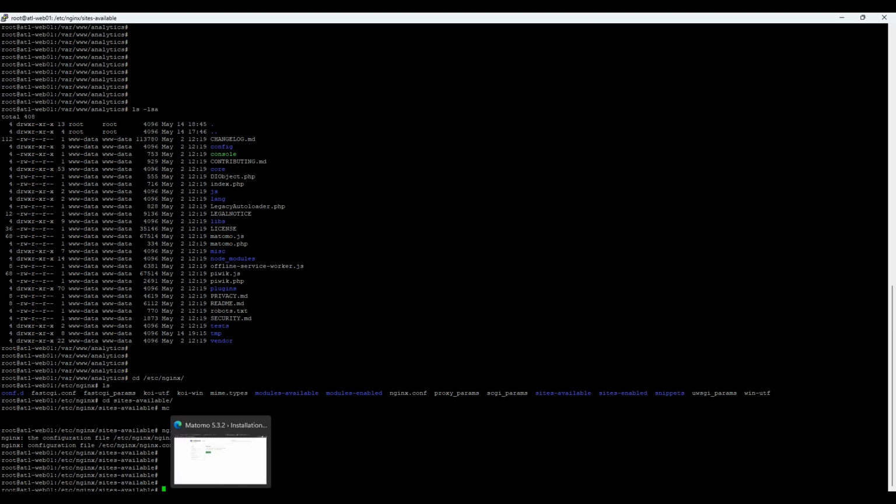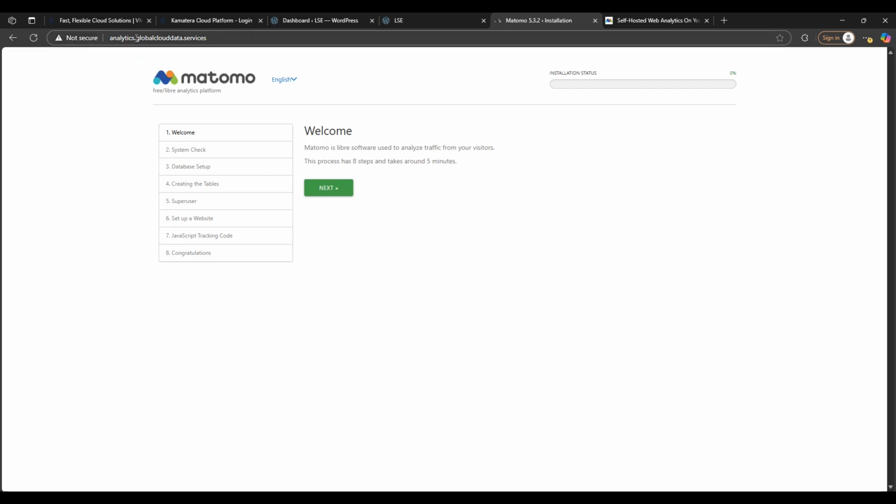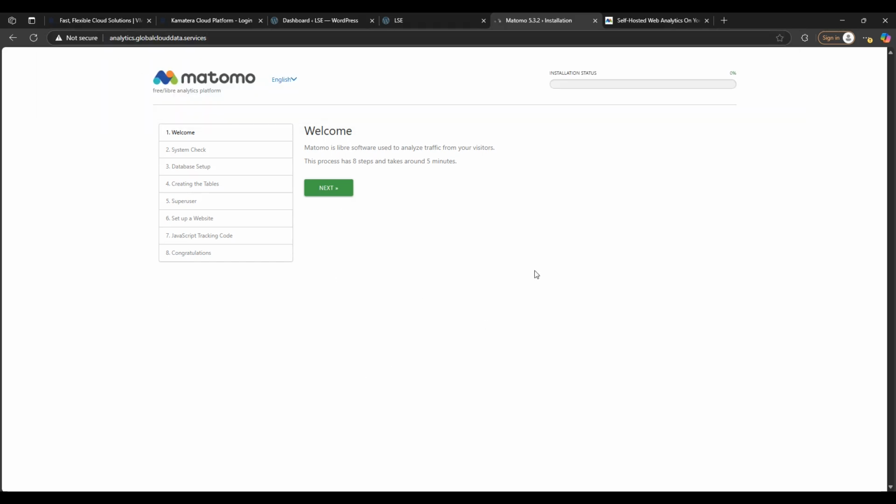So the next thing you have to do, you go to your actual server and you type in analytics.globalclouddata.services in this case, and you come there. And if this is all correct, then you're seeing this screen right away. If you are seeing errors, that means either your PHP is not set up properly or the user rights are not set up properly. So you'll get a screen which shows you that and you fix it. But once that is there, then you're good. And that's where we start now.